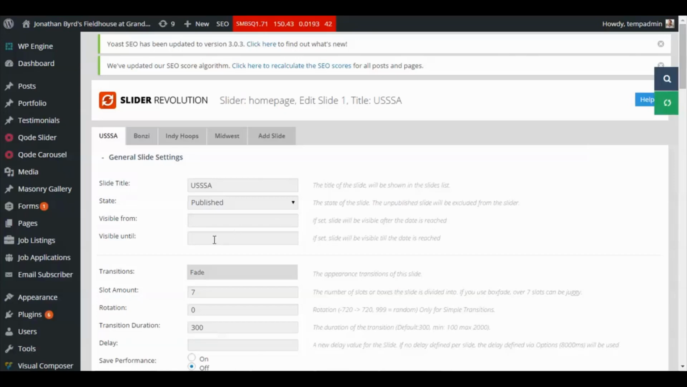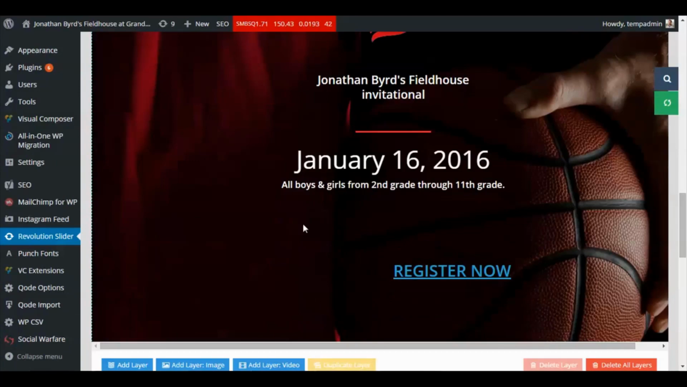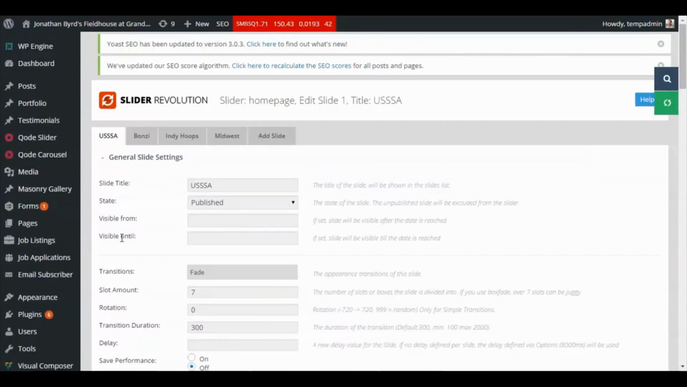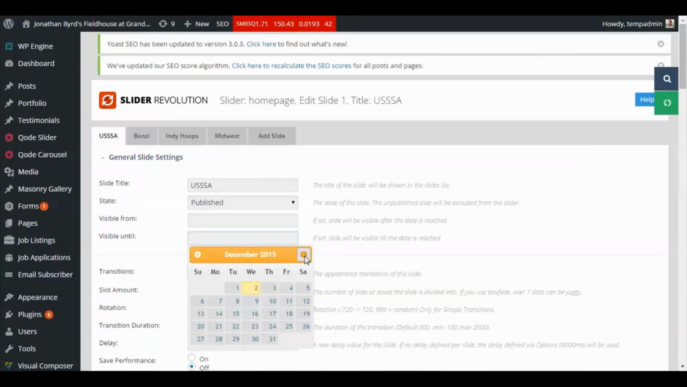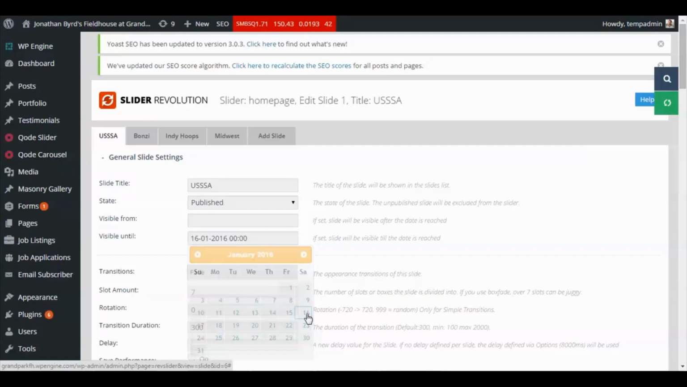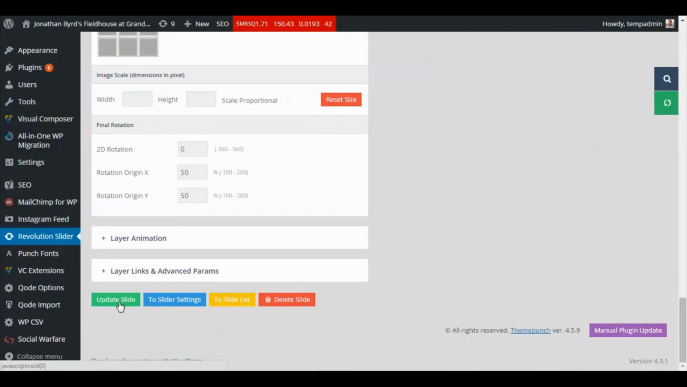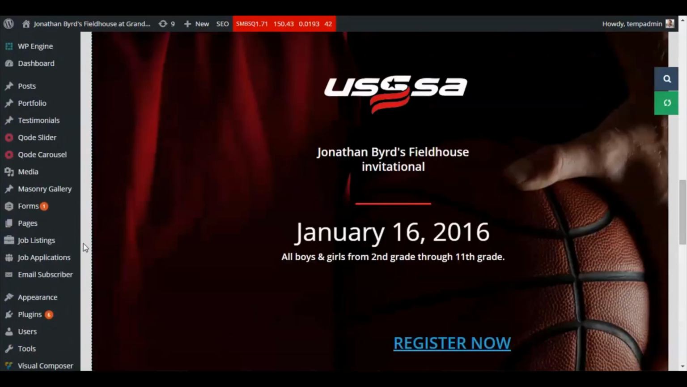So if this event takes place on January 16th, you can just set the expiration date to the correct date, so January 16th. So then when that date comes, that slide will be removed from the slider. So once you have that set, you then go down and update slide, and that will update the slide, and it'll then expire on that date.